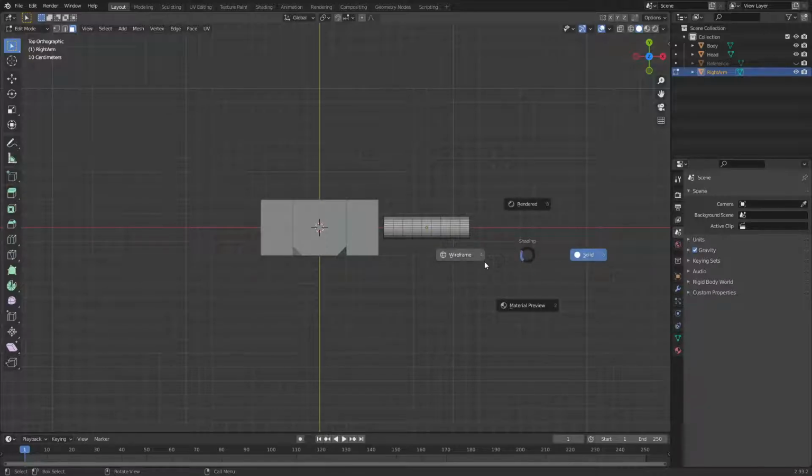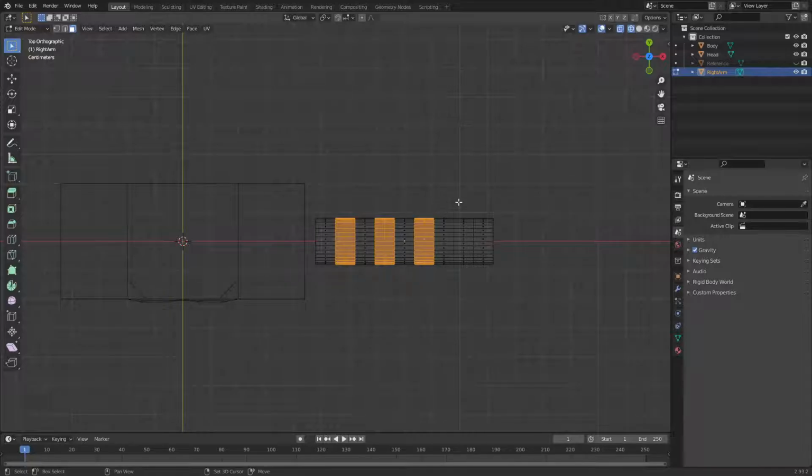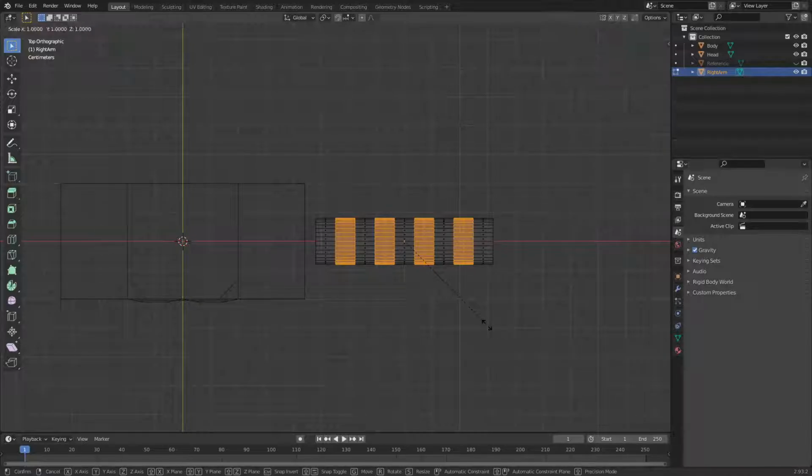So Z and wireframe mode, so that we can select the other side. If we're not in wireframe mode, we can't select the other side. So select this, this, this, and this. 1, 2, 3, 4, 5, 1, 2, 3, 4. And our S control, let's just do control so that it's easier.